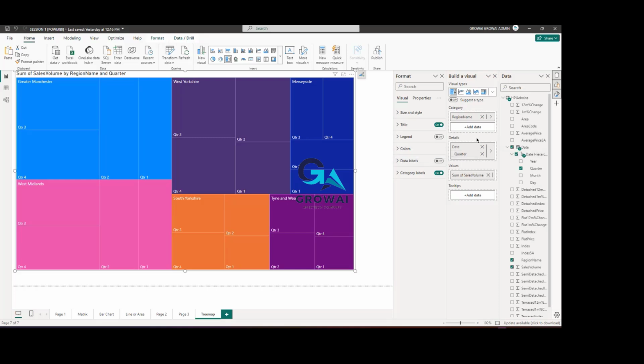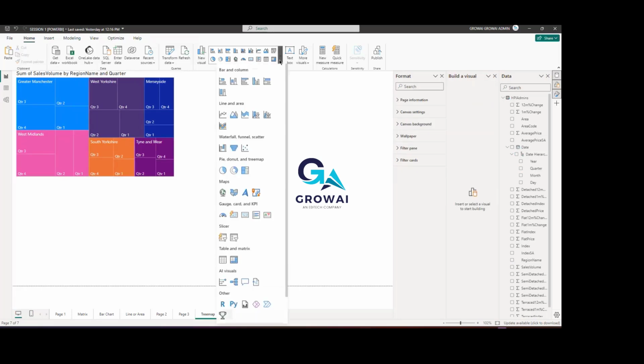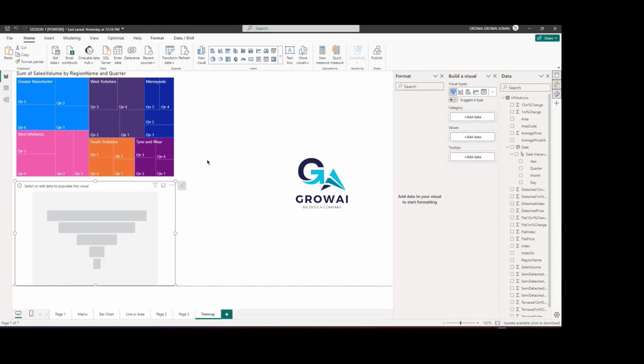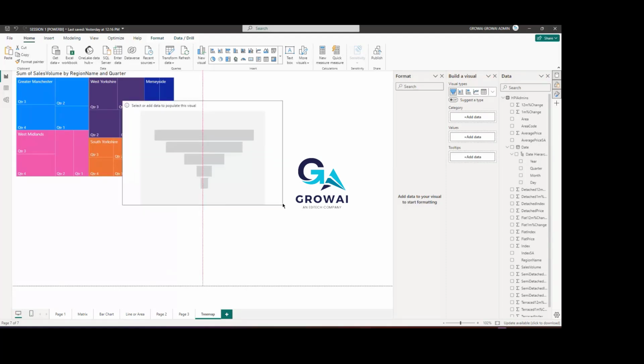Okay. And the final visual that I want to show before we go on to mapping and measuring performance using KPI cards and funnel charts. Okay, I'm just selecting the funnel chart.